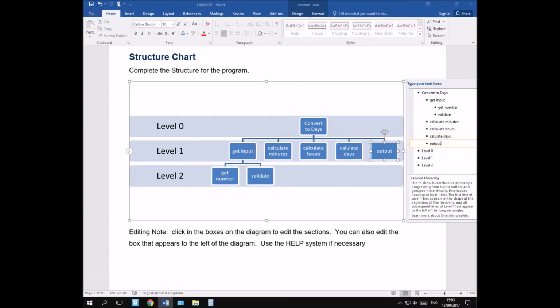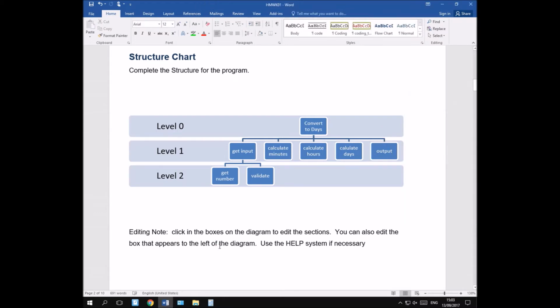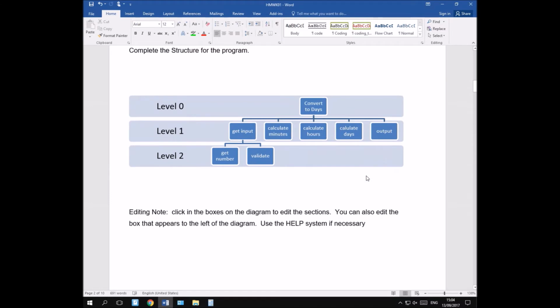Now as far as the structure chart goes, that's as far as we need to go. We don't need to do any more. We don't need to break any of these down, because as we're breaking them down, we're actually getting into the algorithm, and I don't want us to get into the algorithm at this stage. So we've got some clear steps that we need to do. That's the structure chart done. So don't do any more than that, don't delve any more into that. Right, we'll do the algorithm next.